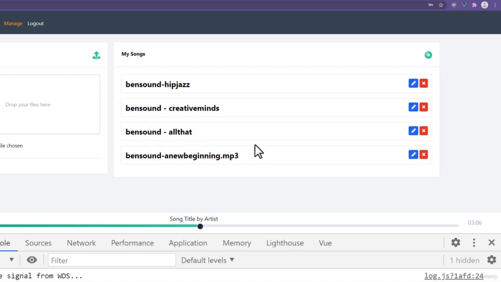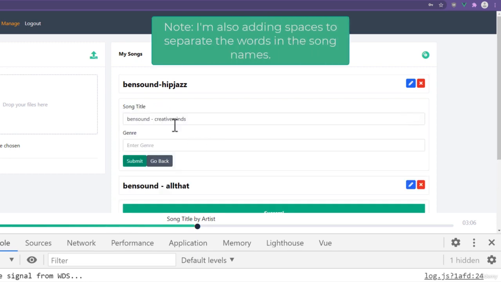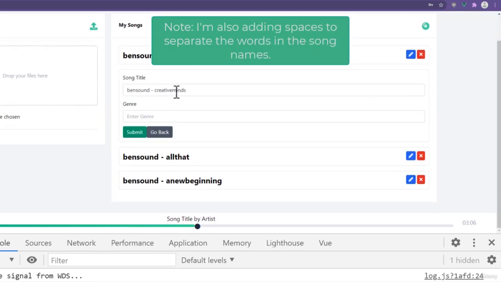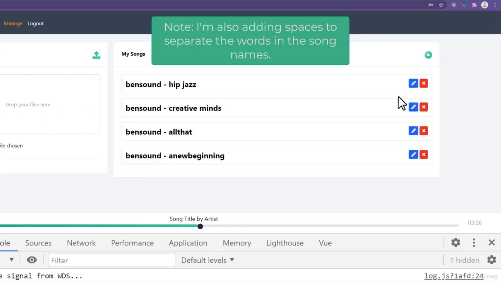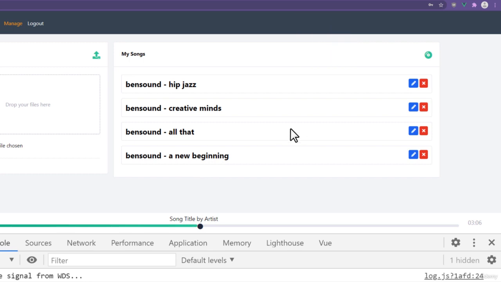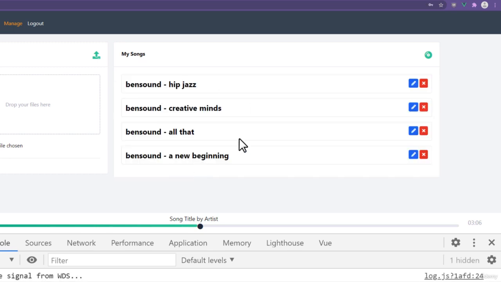Great! Most of the songs will have the MP3 extension added to it. I'm going to remove them from each of the songs I've uploaded. I'll receive a success message from each form submission. Refreshing the page will show that each update persisted in the database. You can check the database if you would like further confirmation.